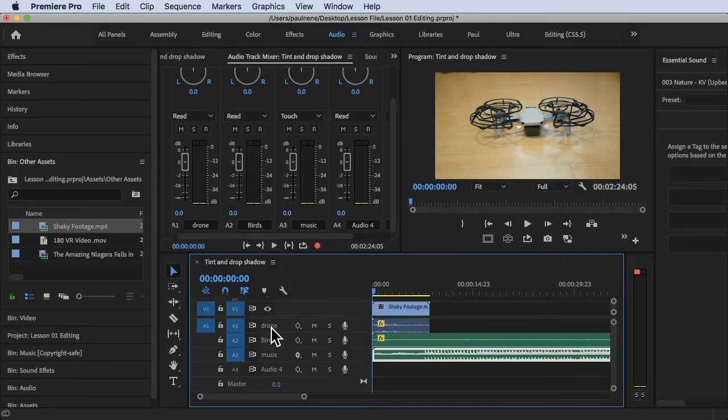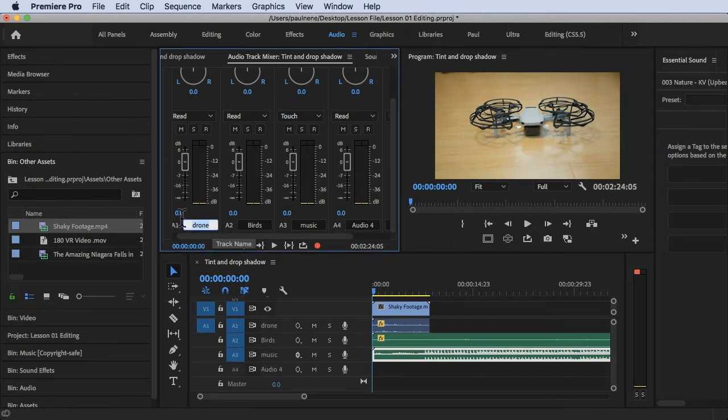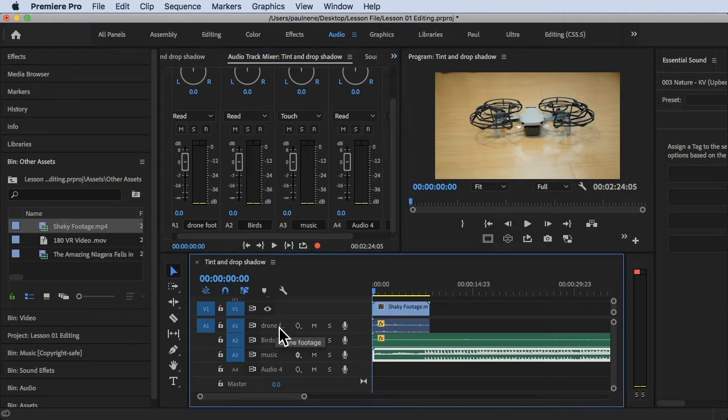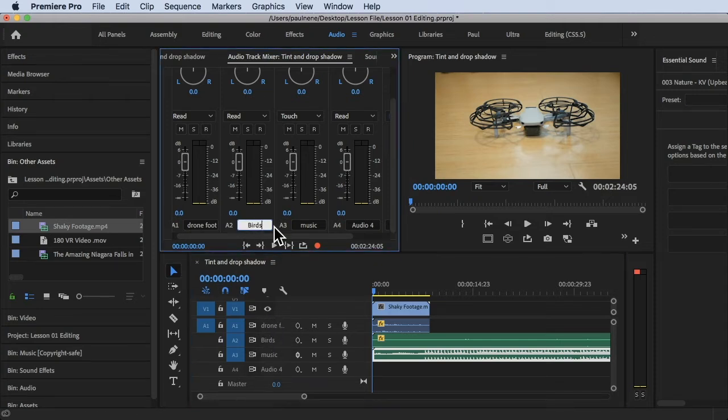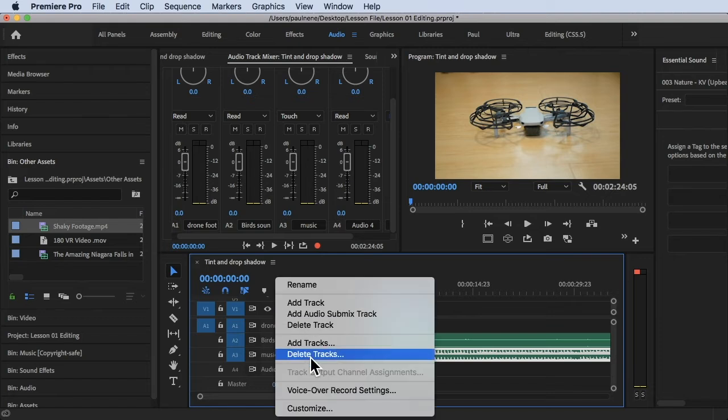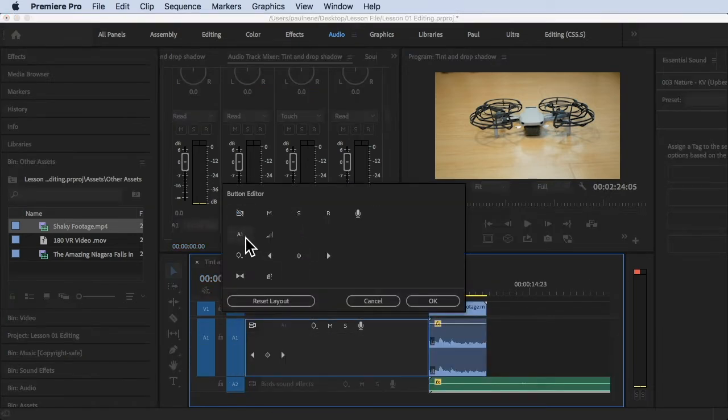Once you have the track name, you can change the name here. Let's say, here, the drone footage. Click OK. As you can see, it's kind of short there: drone footage, the birds sound effects, and then we have the music. You will see those details right here. To make it organized again, right click, choose customize, and drag and drop it in here, and there you have it. The audio track name should be in there.